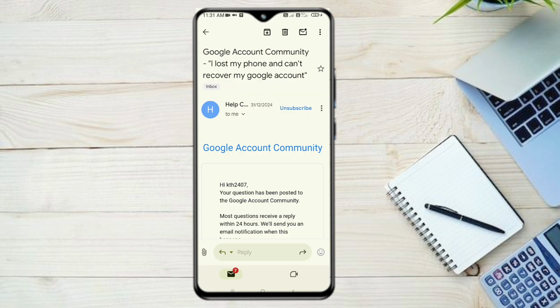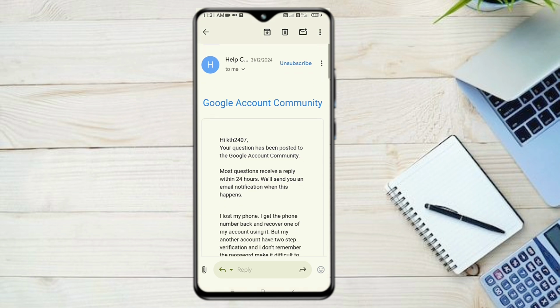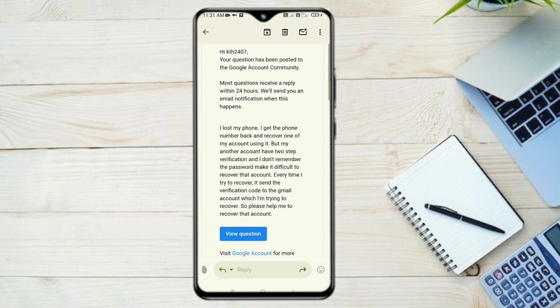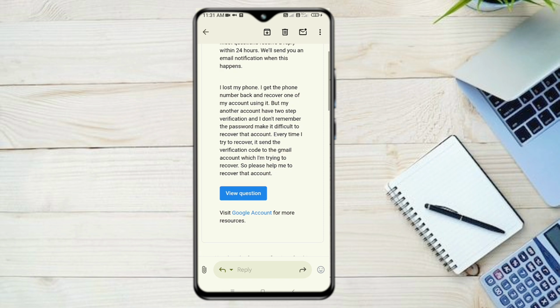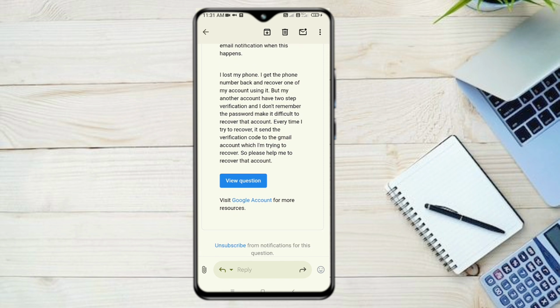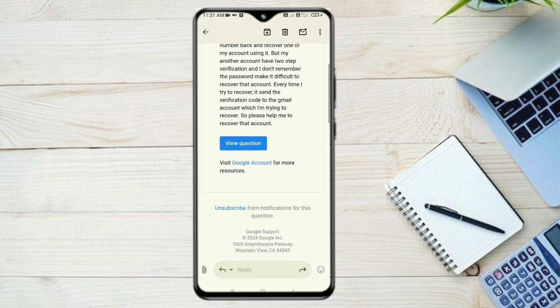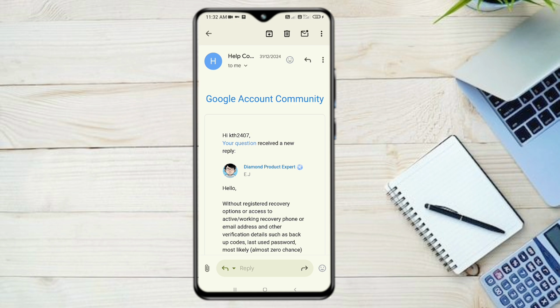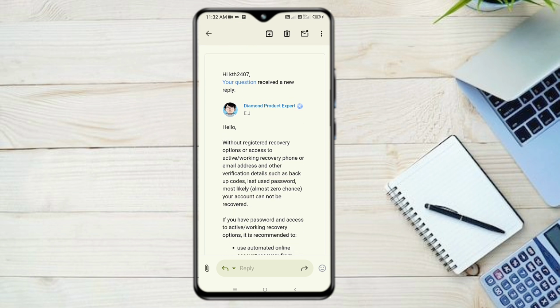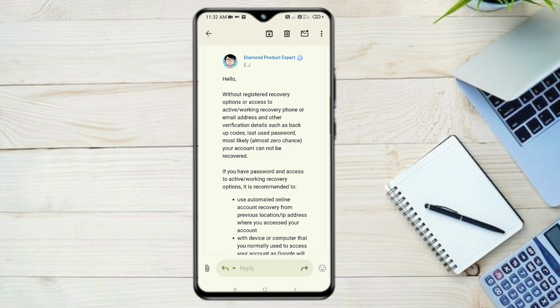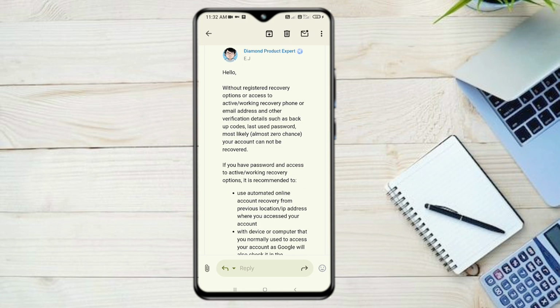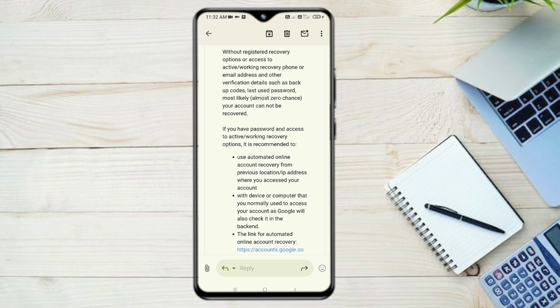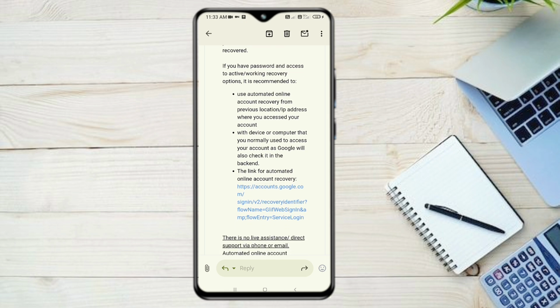You will get a mail immediately from Google account community, where they will mention your query was posted. Wait for some time. Actually, I got the reply within 6 hours. Maybe you will get it within 24 hours. So wait for it. And this is the mail which I received from Google account community. This person replies to me that account recovery is not possible without recovery options like a recovery phone or email address, or other verification details like backup codes or last used password. So the possibilities are always going to be 0.